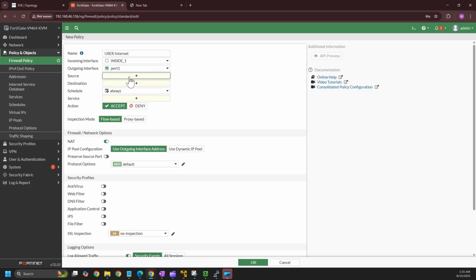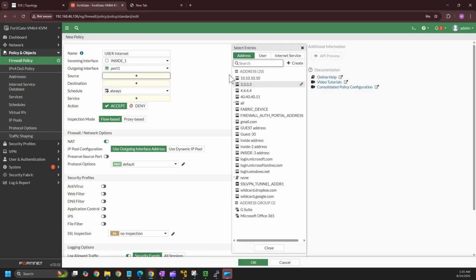Then the source IP. Under source IP, we will allow that specific user. For that, we can allow all users, or we can create an address or address group, which we will see.